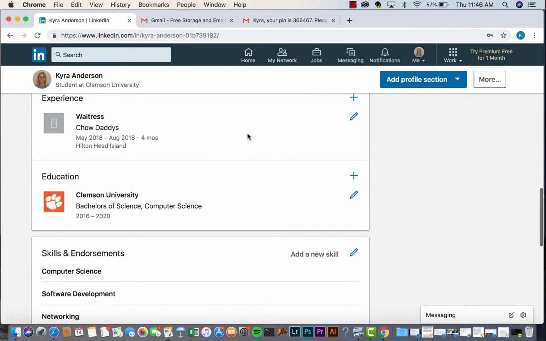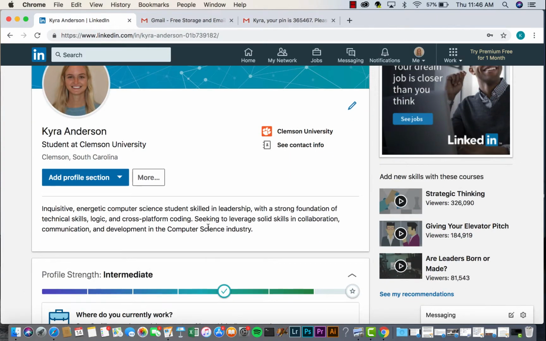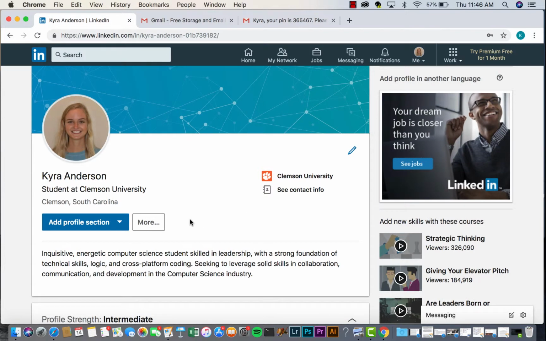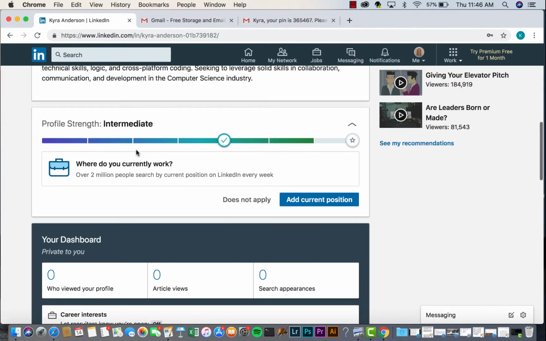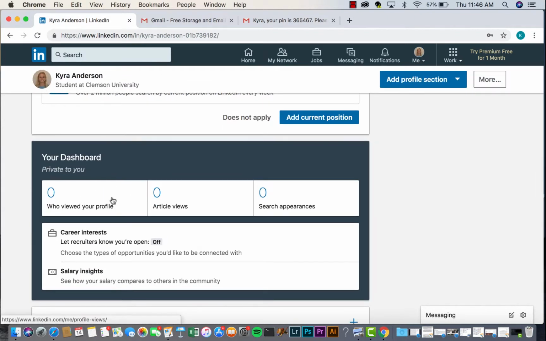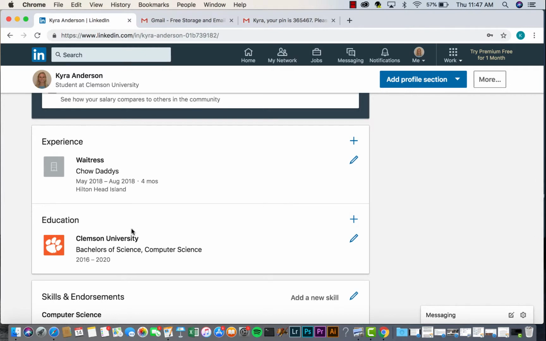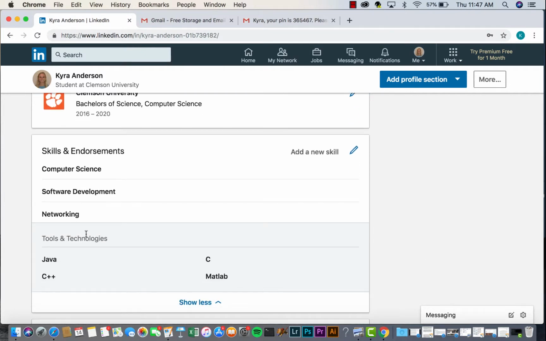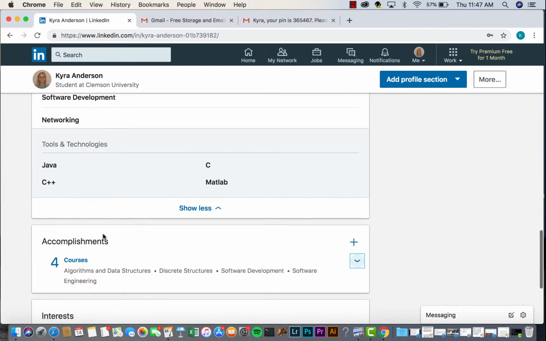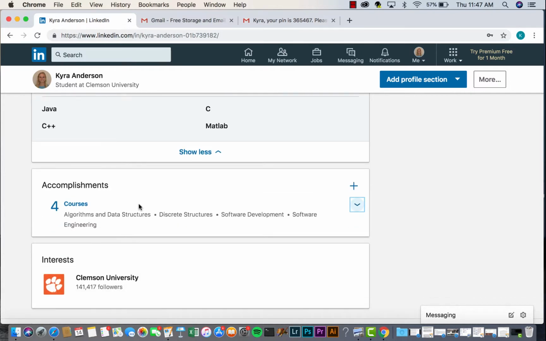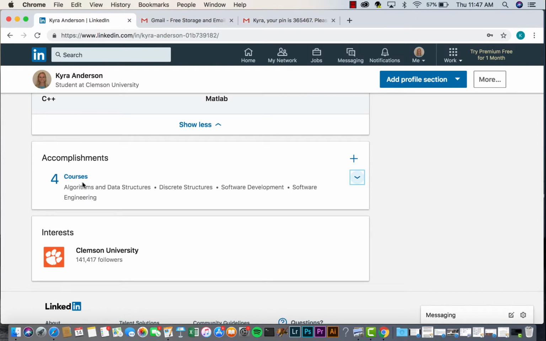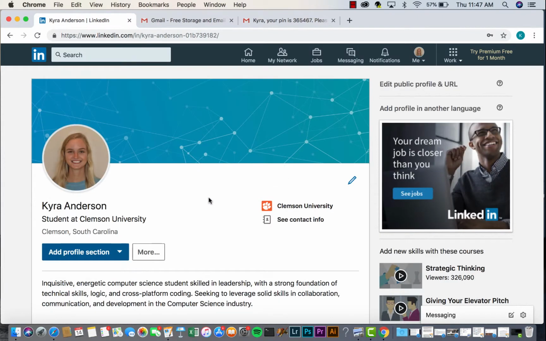So to recap, let's scroll back up here. We have our bio, we have our profile picture, where we go to school. And now all this is private to our dashboard. You know, our profile strength and how many people view your profile, search appearances, career interests, salary insights, stuff like that. All that is private to you. We have our experience, our education, some skills and endorsements, some technologies we've used during college, some things we're proficient in. We have some accomplishments. For now, we just have some courses, and you can include a plurality of things.